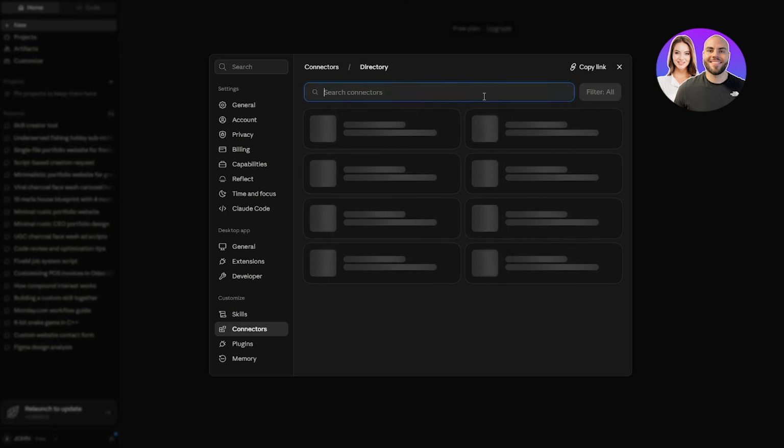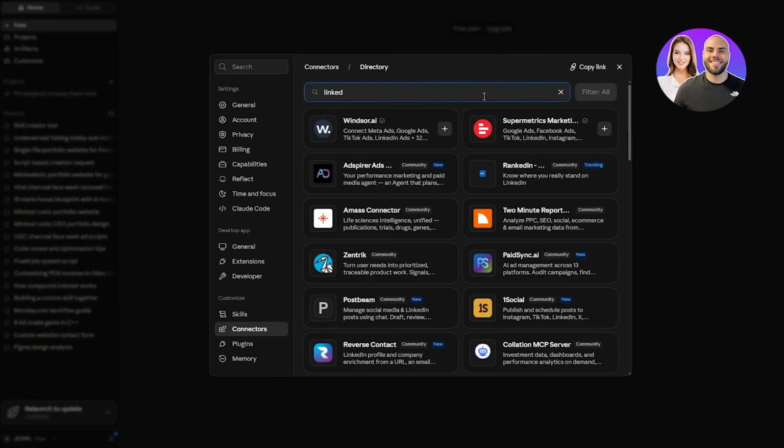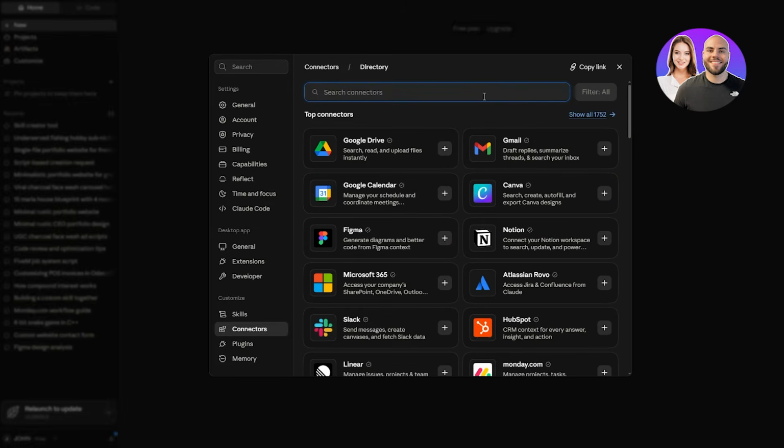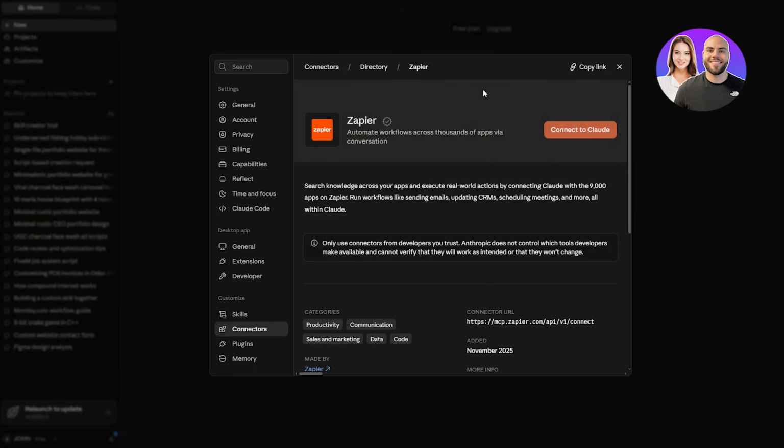Now, of course, there is no direct connection with LinkedIn, even if you type it in. Okay, you won't find it here. But how can we do it? We're going to do it through Zapier. So what you're going to do is add Zapier and hit connect to Claude.